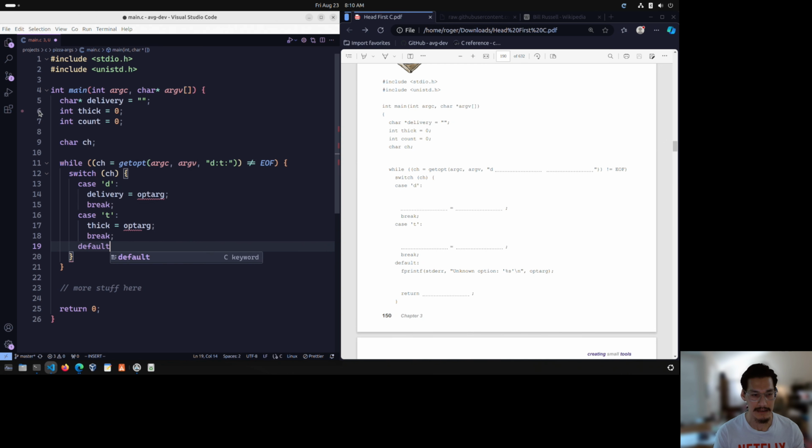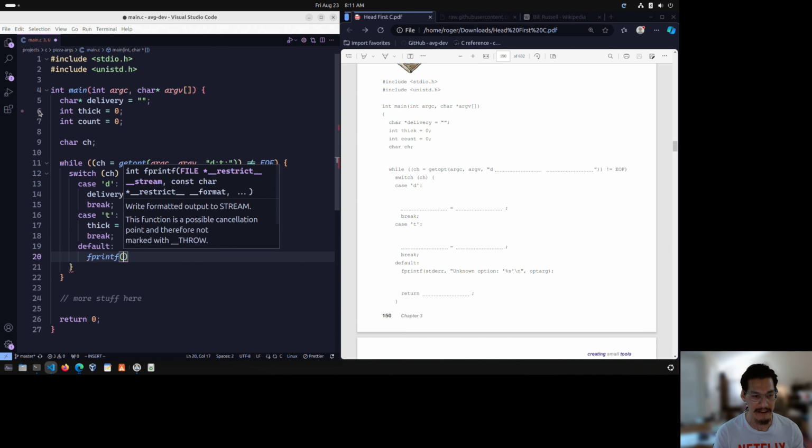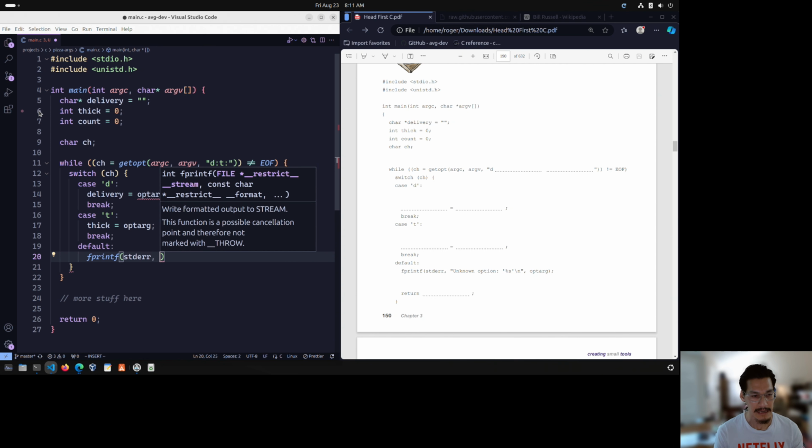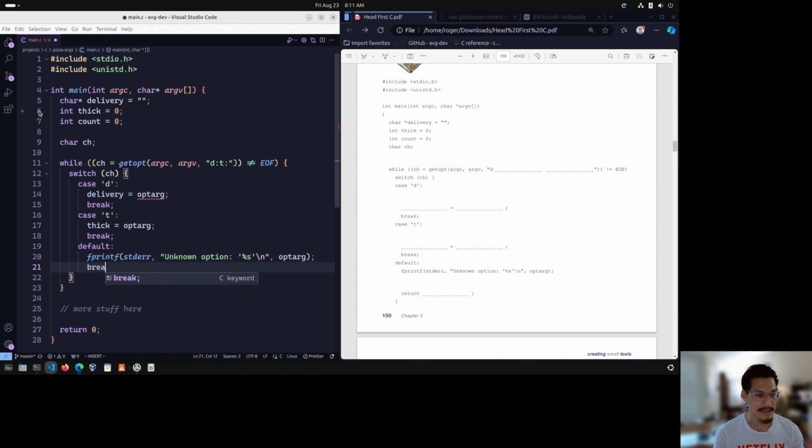And then default, we're gonna print to std error with fprintf. Remember, that's a way to redirect our std error. Unknown option %s. We'll quote that with a new line, opt arg. So we don't know what that is. Okay. Oh, return. We don't break. We return what was it? Return 2? That's what we were supposed to do for errors.